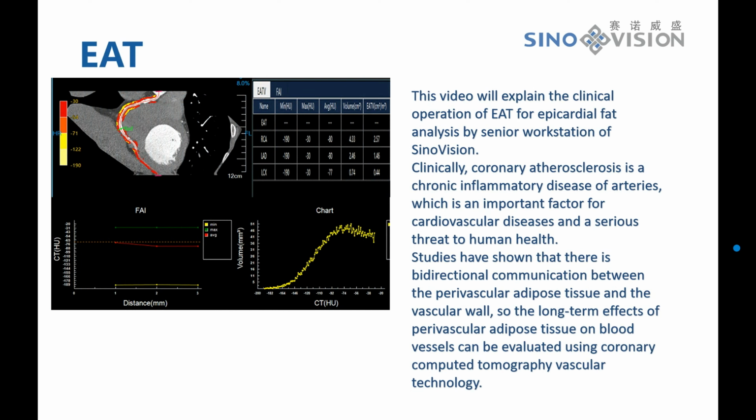This video will explain the clinical operation of EAT4 epicardial fat analysis by Senior Workstation of Sinovision. Clinically, coronary atherosclerosis is a chronic inflammatory disease of arteries, which is an important factor for cardiovascular diseases and a serious threat to human health. Studies have shown that there is bidirectional communication between the perivascular adipose tissue and the vascular wall. So the long-term effects of perivascular adipose tissue on blood vessels can be evaluated using coronary computed tomography vascular technology.